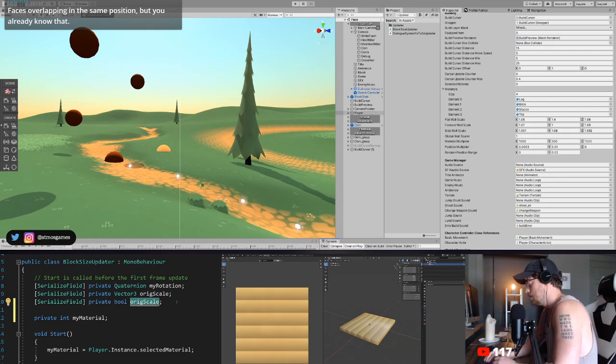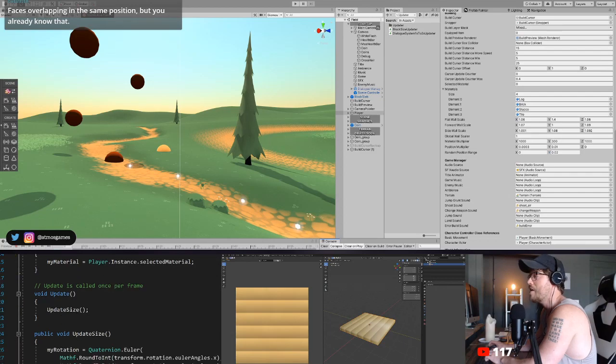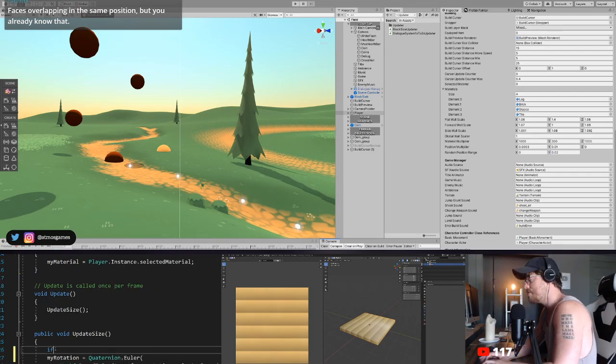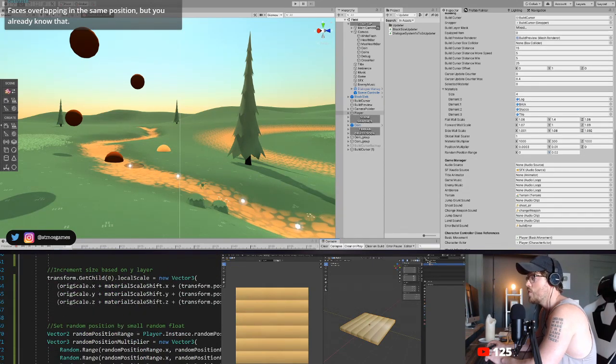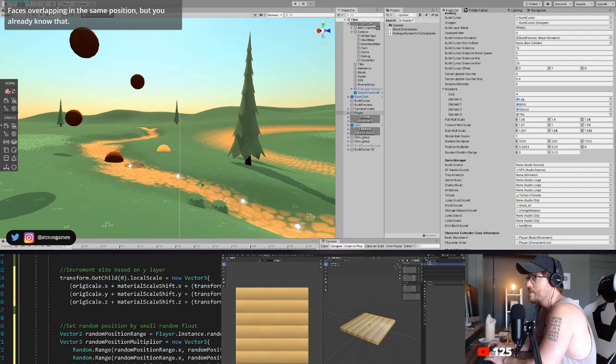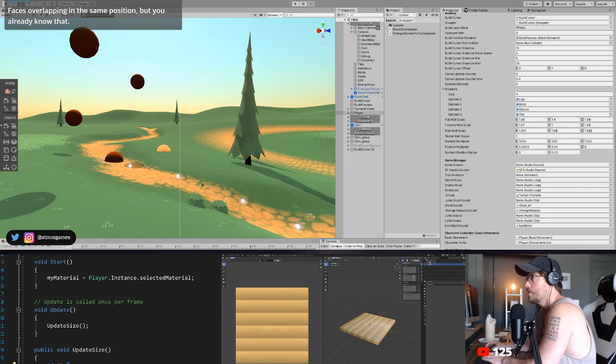Private bool. Actually, nope, nothing here. All we're going to do is this. Inside of update here we're going to do if, and again, guys, this update is not going to be permanent. This is only going to happen on start. It's not going to happen on update.